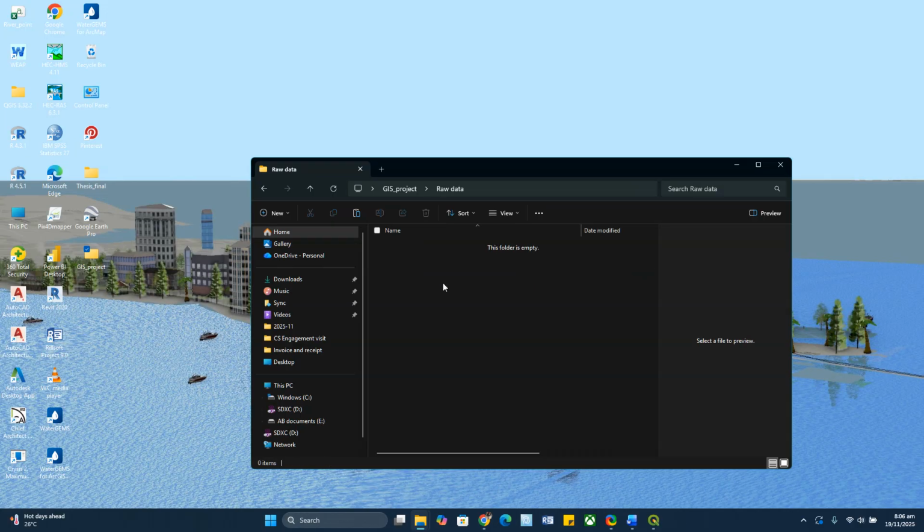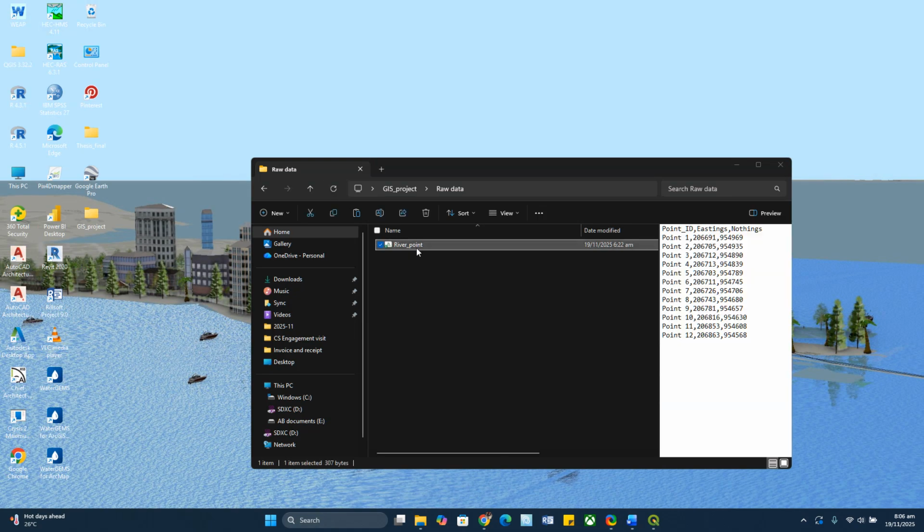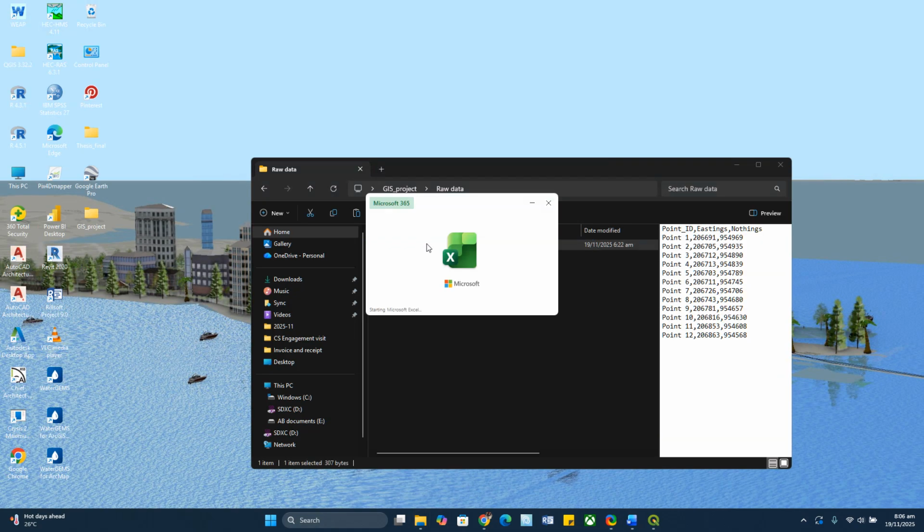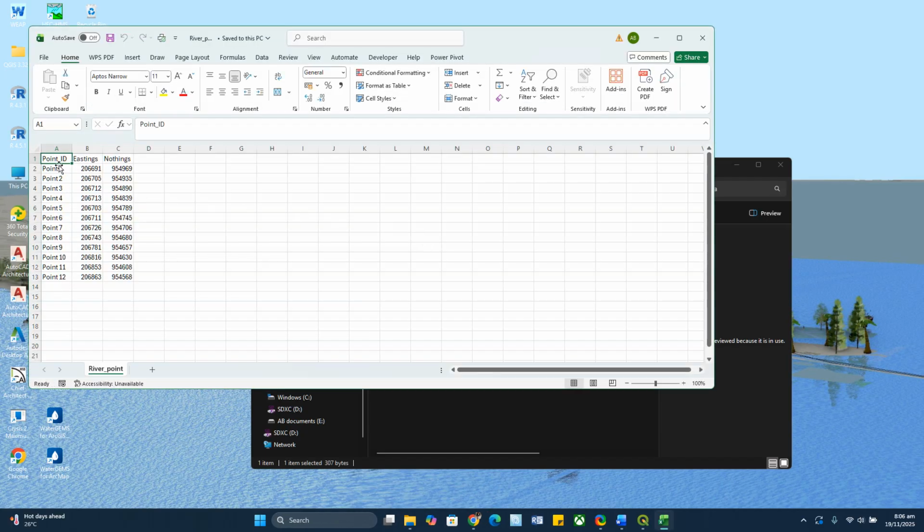We keep it under raw data. Let's right click and paste it there. So let's delete this, we should have just cut it. So we have the river point here, which has been given. If we try to open this CSV file, it will show you the point ID which was collected, then the eastings and the northings. We can see that it's already in the same projected coordinate system of our area.